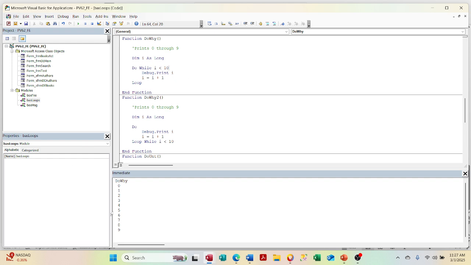So let's do the do while 2, which is the next one. And we get the same output. Again, we implicitly declare I as a long variable. We just run a do. We debug print I. We make I equal to I plus 1. So again, I is 0, and 0 plus 1 is 1. We look at the loop while, and we're still less than 10.